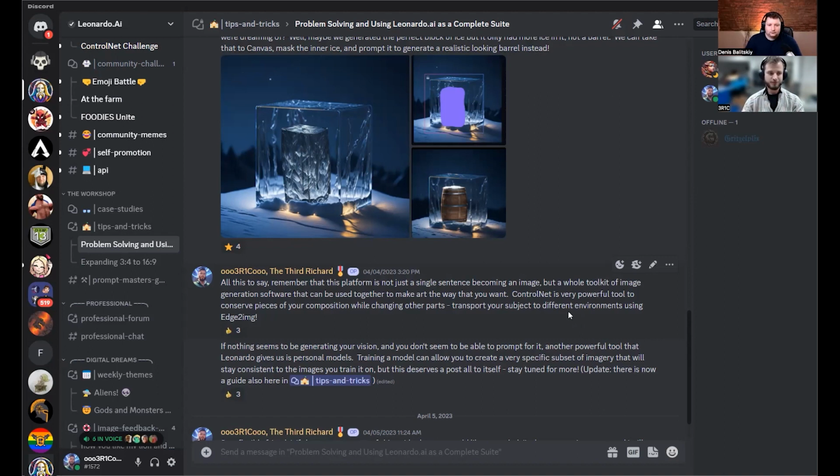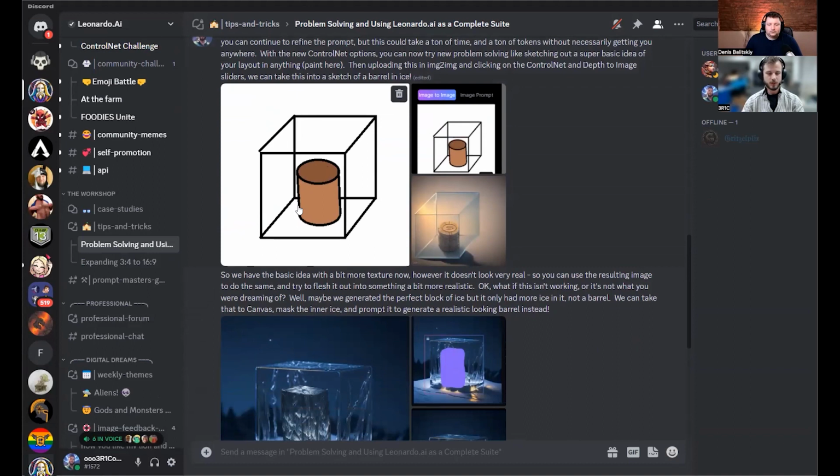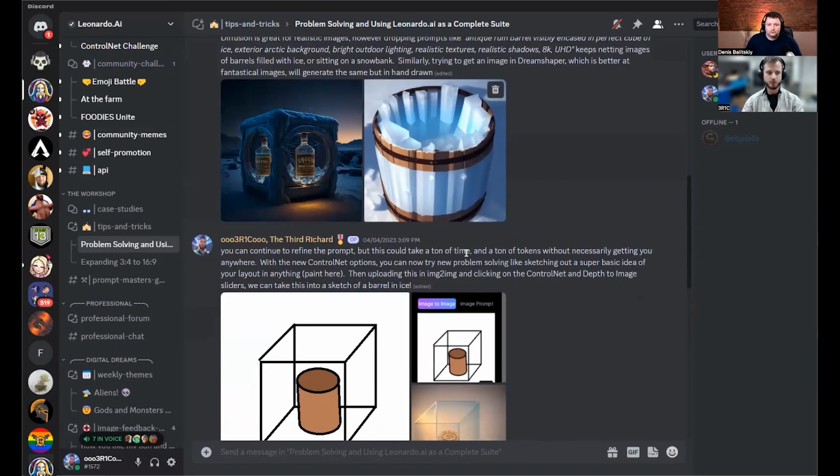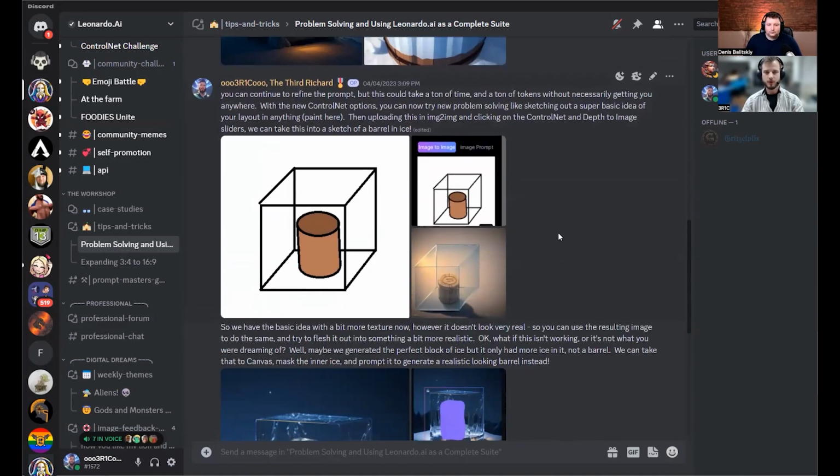So that's why I went to, okay, so we can't just prompt for it. So what other tools do we have? We have image prompting, we have image to image, but am I going to find online a photo of a cube or something like that to try and put a barrel into? Probably not. So that's why I went to, maybe I can sketch something out myself. This is something that we're not going to see very often. So why don't I try and prompt for it using a sketch that I've done myself?